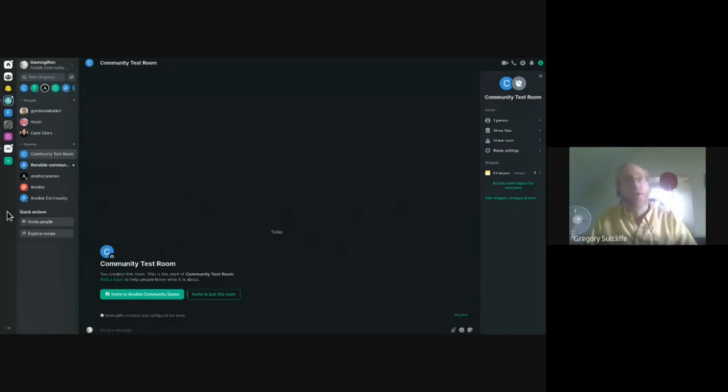Spaces is analogous to, I'm going to use email as my connection again because I think it works. It's a bit like folders. So in the same way that emails can be in multiple folders, you can have rooms in multiple spaces, and you can have private spaces for yourself where you're just organizing different types of rooms that you're in, but you can also make public spaces.